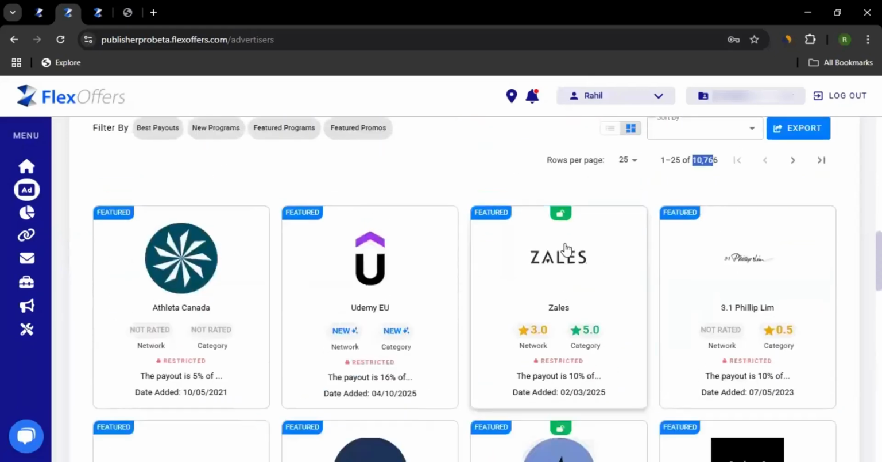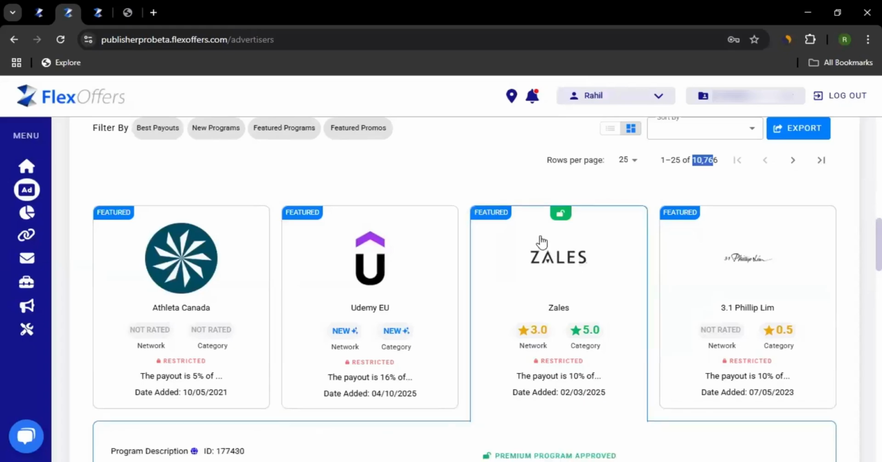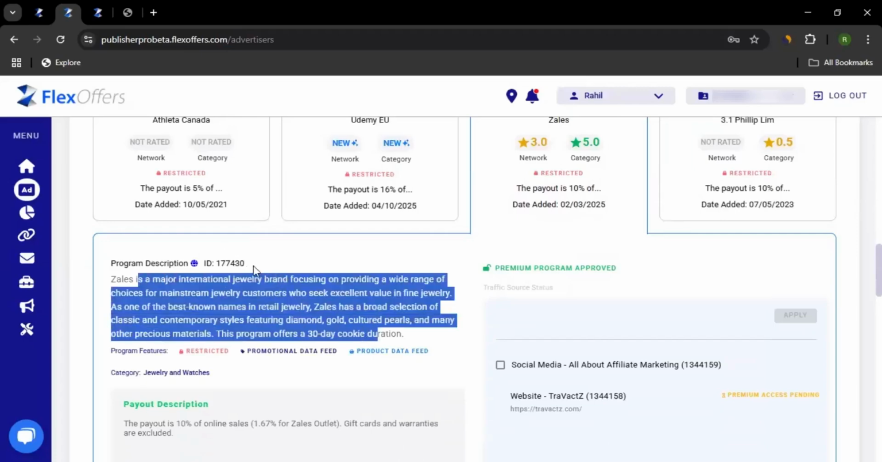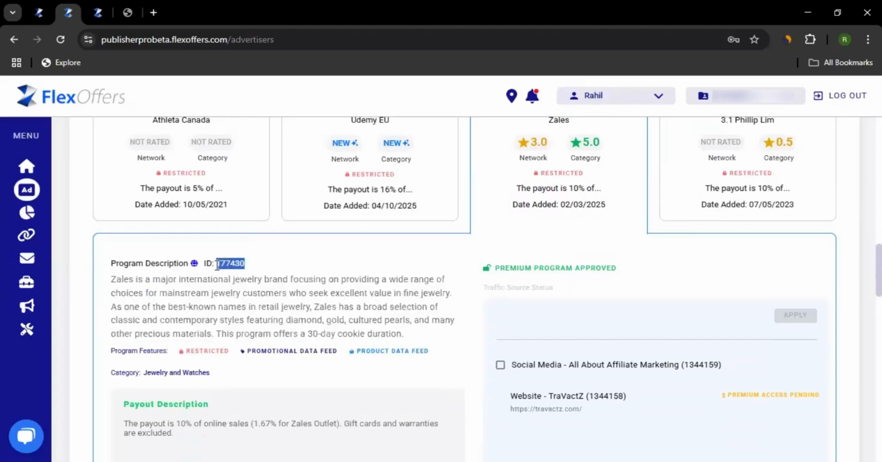For the demo purpose, let's say you want to apply to a program, and I'm going to go with Sales. So I can click here on the tile. I will get to see more details about them. I can see the ID. Now, this is very important. You should know how to find the ID because you will need it sometimes later down the line. You don't have to memorize it. You just should know where to find it.